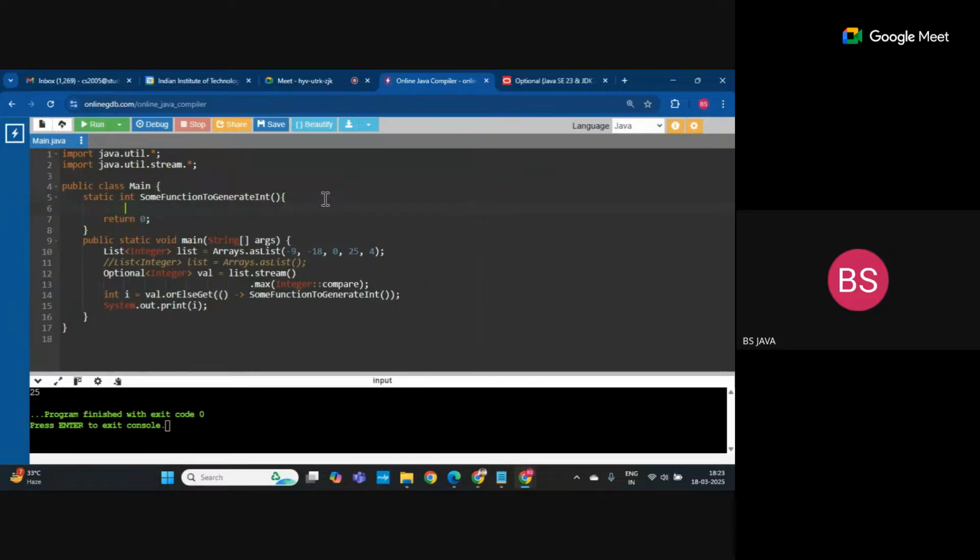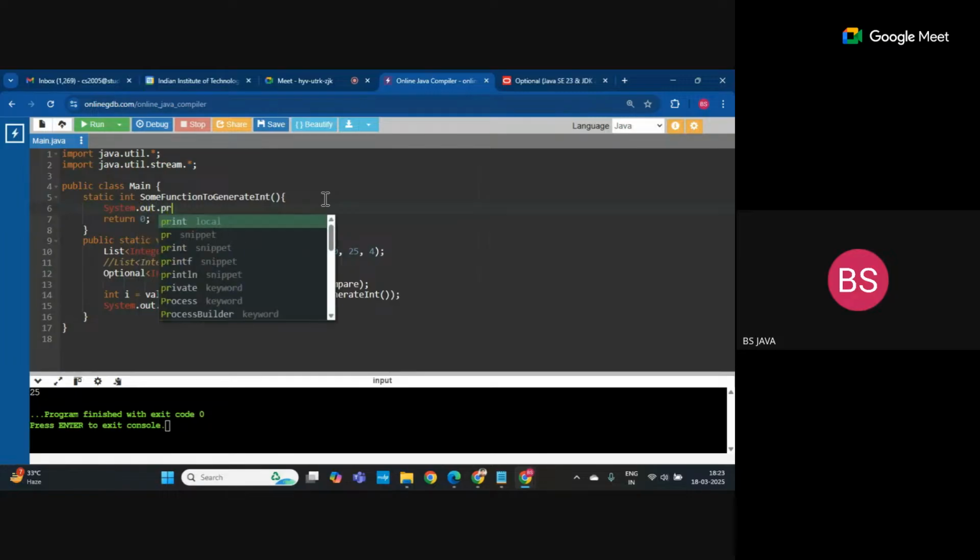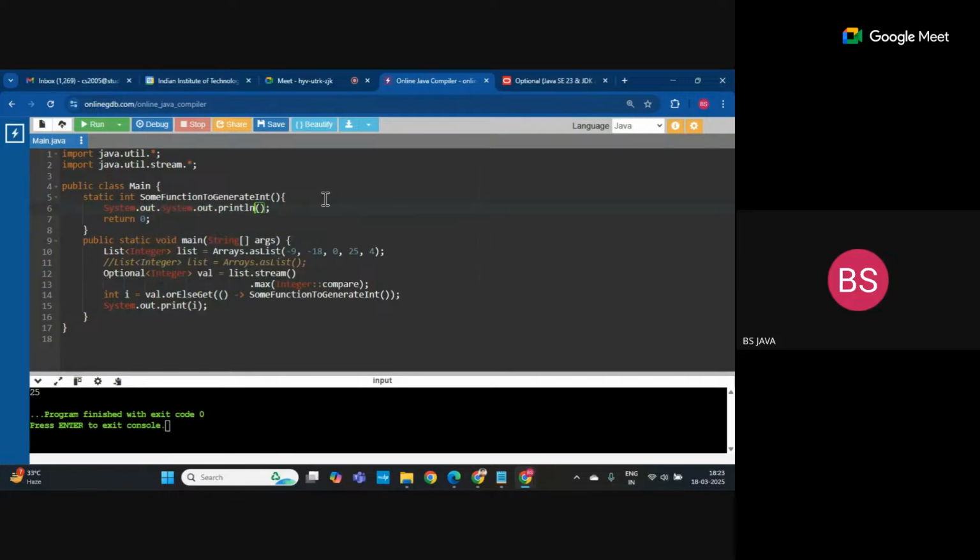Even if you want to print something, System.out.println, I just say empty, and I try with this. It calls the function, and then returns the value also. So the default value it shows is 0. So if the value is there, it will print it. If it is not there, it calls a certain function. Okay. So next we'll learn if it is there.